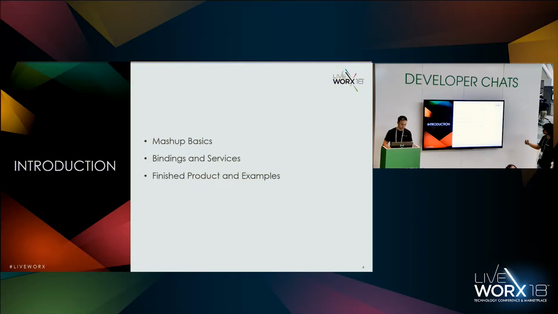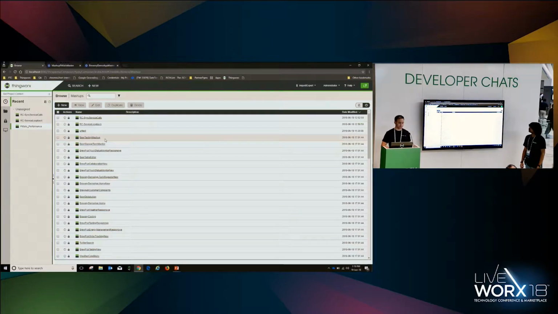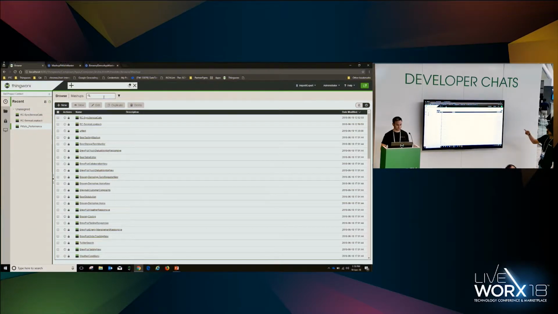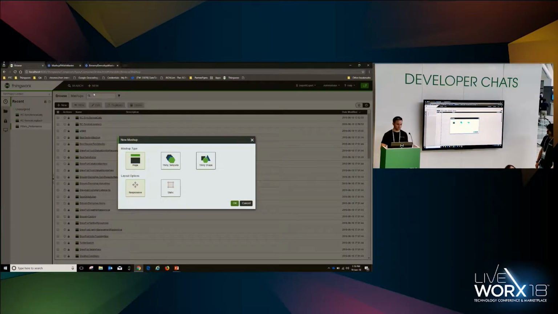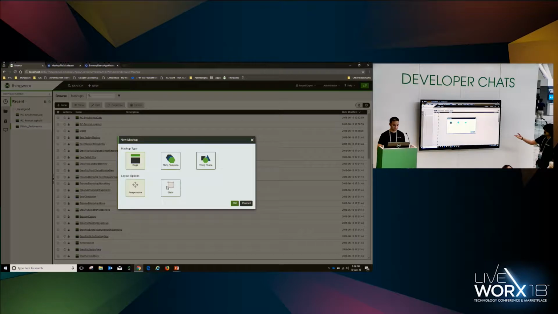All right, let's switch to the Composer. So this is the Nextgen Composer. We're running ThingWorx 8.3 here. Let's create a new mashup. An easy way to do it is to go to the top and just type in mashups. There it is. The first thing you want to do is select a mashup type. Let's go with static here.